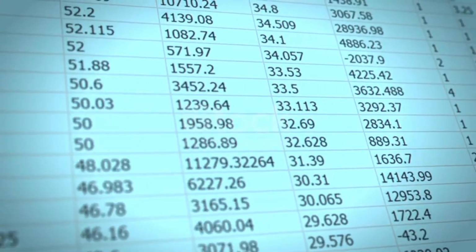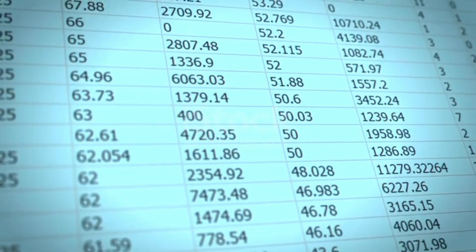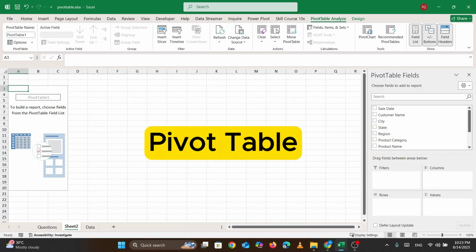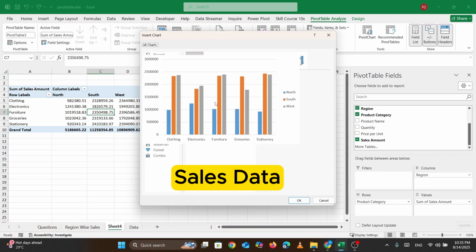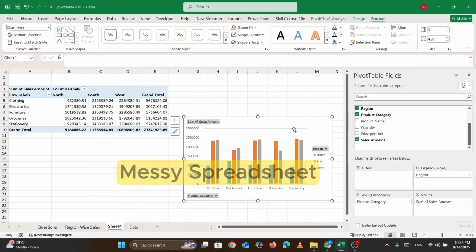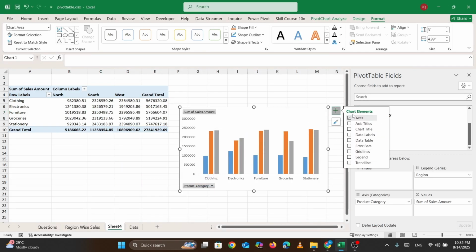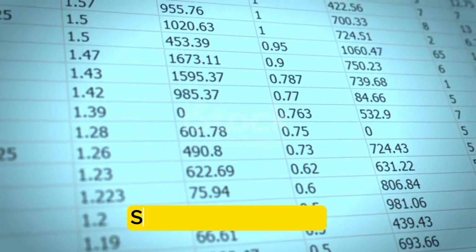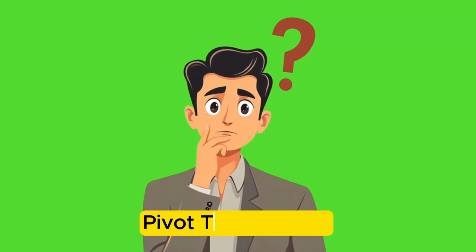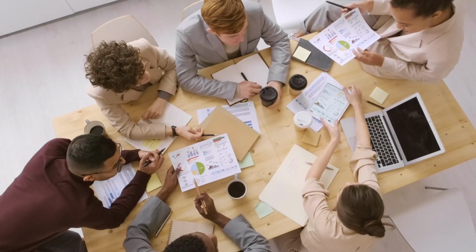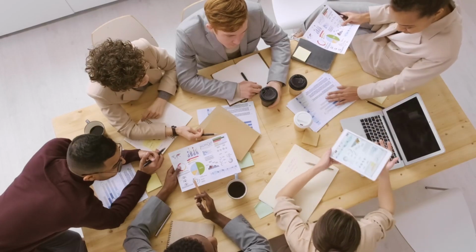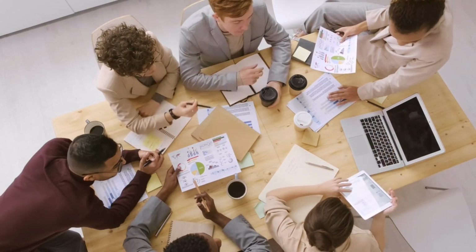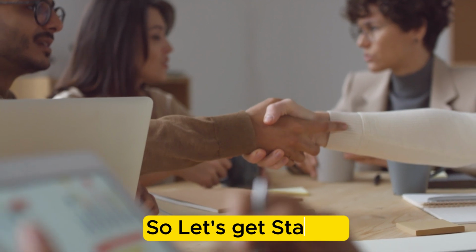Today we are diving into Excel's most powerful tool, the pivot table. Whether you are managing sales data, analyzing performance, or just want to make sense of a messy spreadsheet, pivot tables can help you summarize and analyze the data in seconds. So if you have never used a pivot table before, don't worry, I am going to walk you through everything step by step with examples you can follow along with. So let's get started.